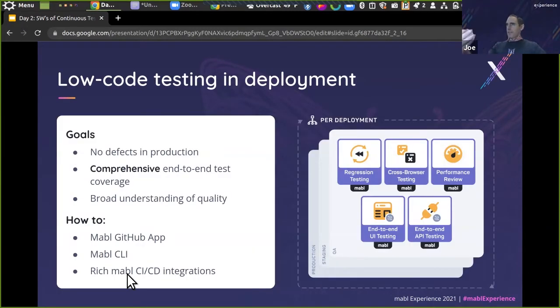Okay, so we did that pull request and we decided we wanted to merge it. So now we're going to deploy it. When we deploy it, it's going to go somewhere for further testing. For example, it might be your UAT or your QA or your integration environment. The biggest thing we need to make sure we avoid is getting defects into production.